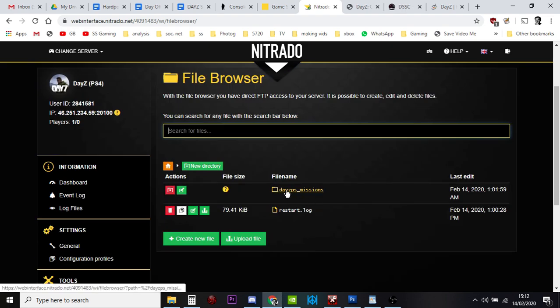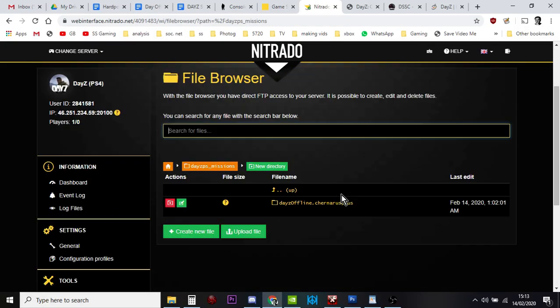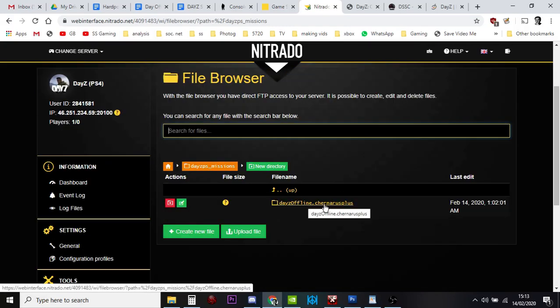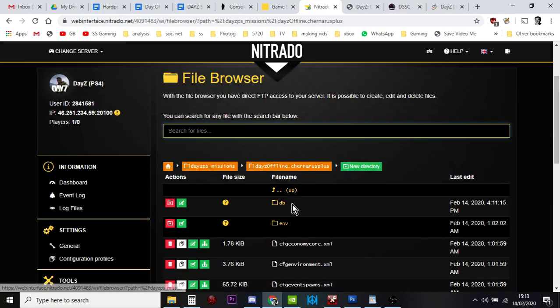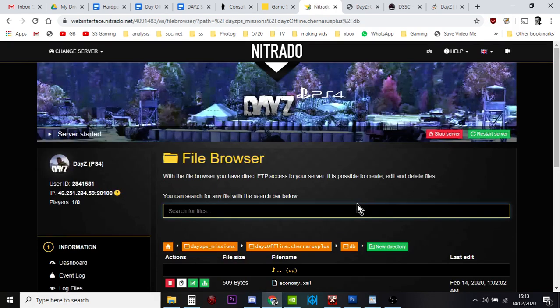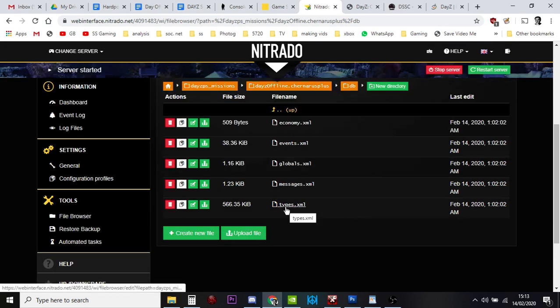And then we want to go into the DAYZ PS underscore missions folder, which is in the middle here. And then we've got the dayzOffline.chernarusplus. If you're working on your Livonia server, it will say Enoch on it. Click on that one. Then we want to go into the DB, I guess that stands for database folder. So click on that one. And here we go. So the one we're interested in is the types.xml file.